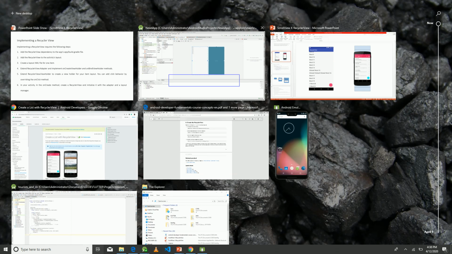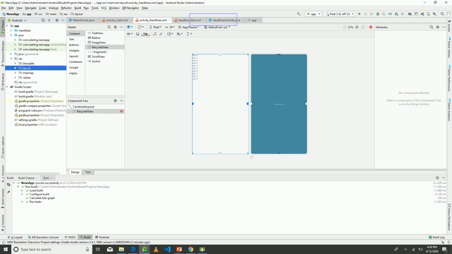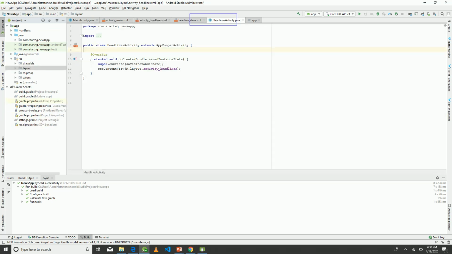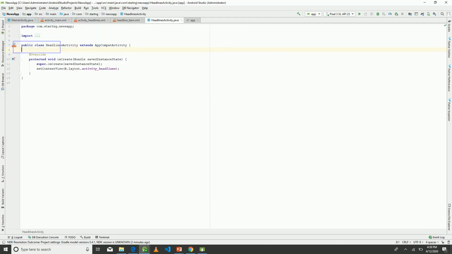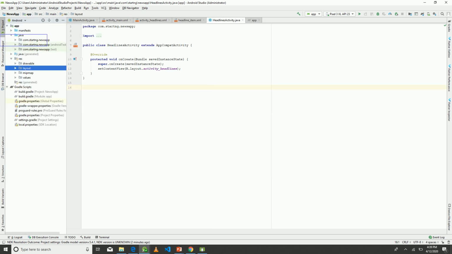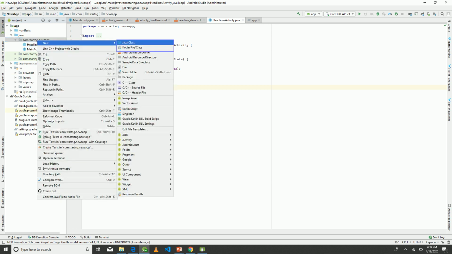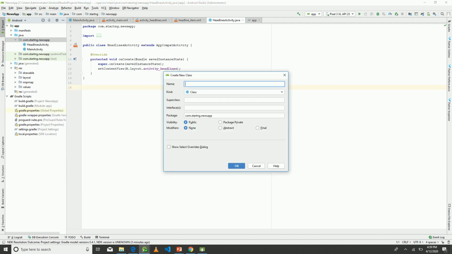So this is where it gets interesting. Now we have the task of creating the adapter for our RecyclerView. You can do that directly in this same file, headlines activity, by creating another class below the headlines activity class, but it is advisable to have that in a separate file so your code looks neater. So I'm just going to create a new Java file, and let's call it headlines adapter.